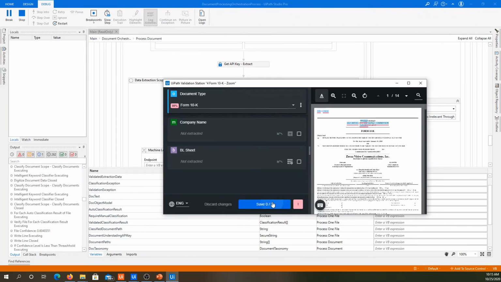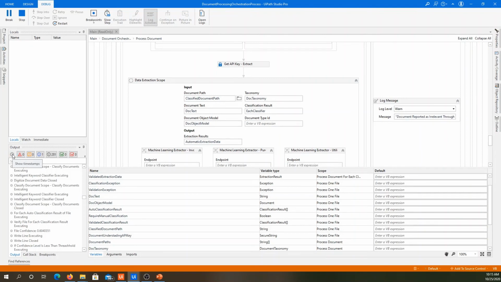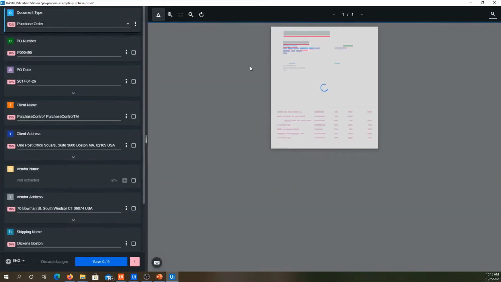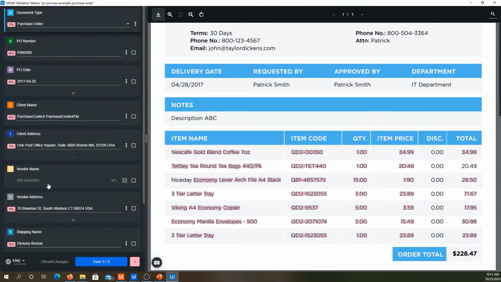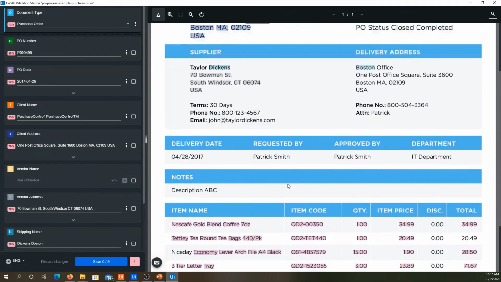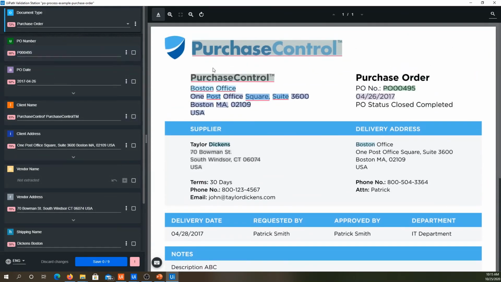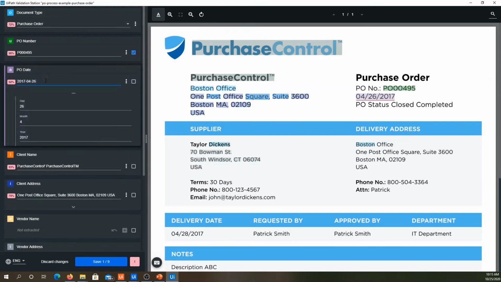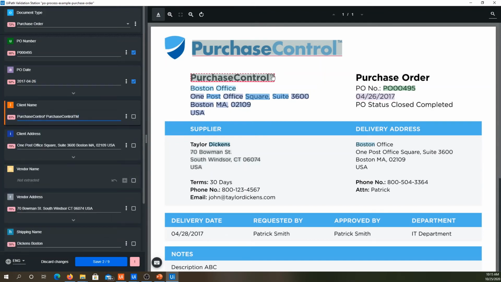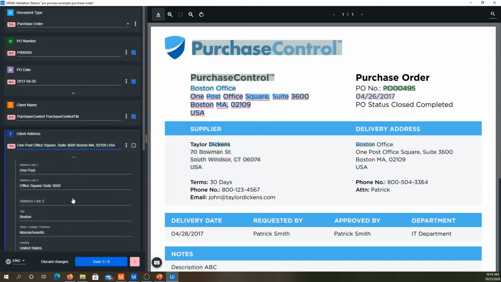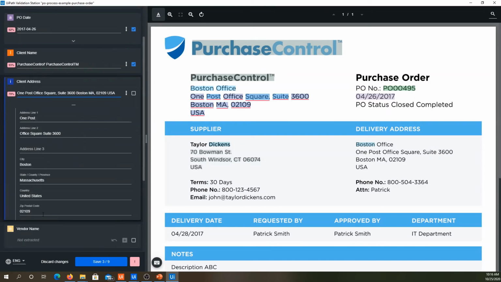And this is the other type. Okay, so we have the purchase order, and for this one we see the extracted results. So let's see. We have the purchase number captured. If you're not sure where that is, you can click on it and it will highlight over here. So that's accurate. Purchase date, the client name, it's over here. Purchase control, address, it has captured nicely, and you can see the breakdown as well.